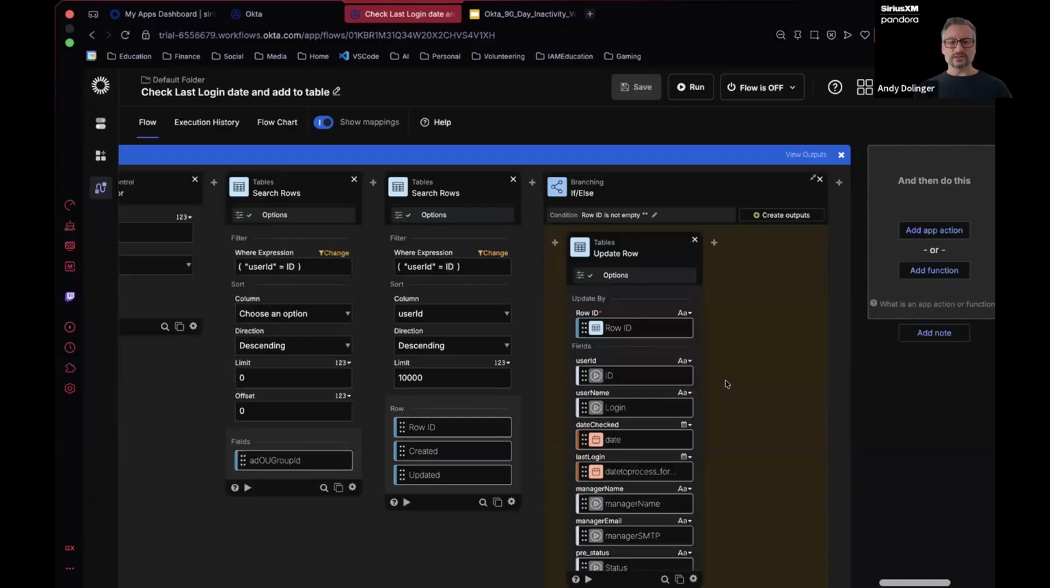So I know there's a lot in this. So anybody feel free to reach out to me directly, but that's basically how we've accomplished inactivity at SiriusXM through Okta Workflows. So thank you.